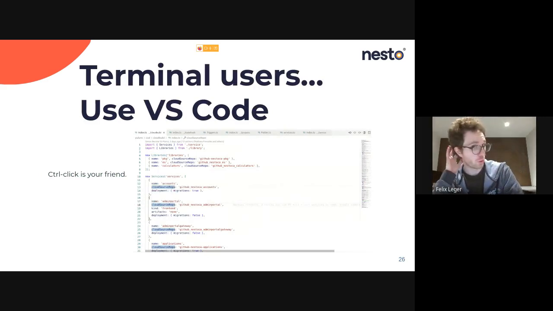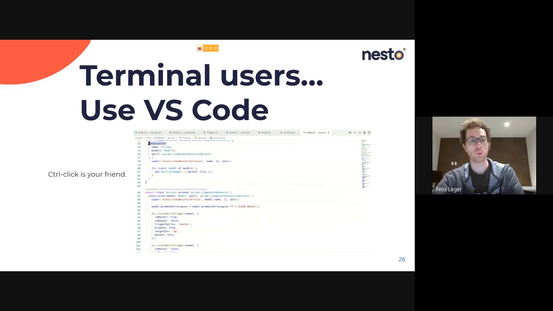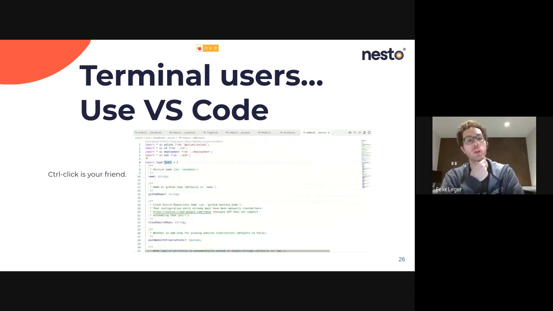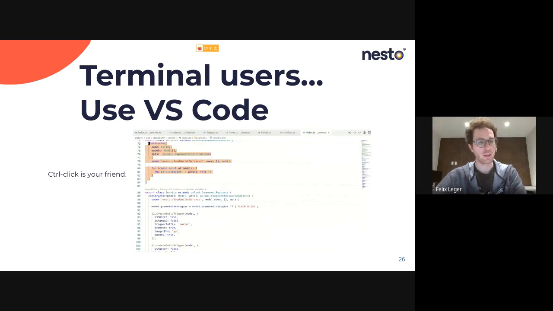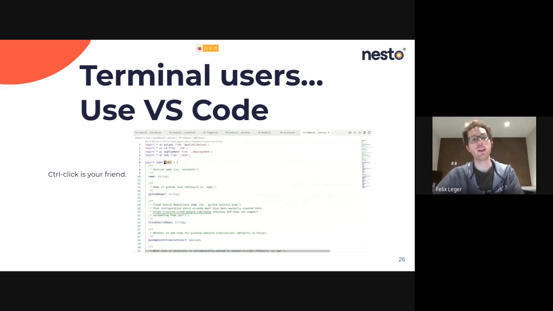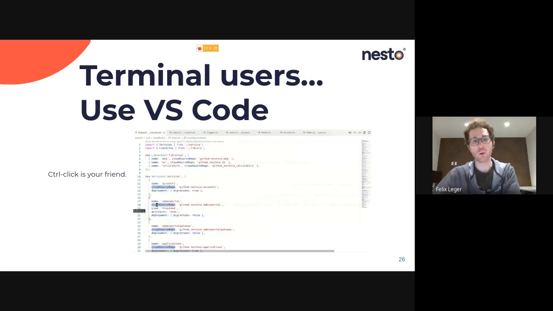Next up, if you're a terminal user like me, you really have to start using Visual Studio Code because you will not survive if you don't use the control click or if you can't hover over all the resources to get definitions about what is what. So just a quick tip for terminal users out there, bite the bullet, install VS Code, at least to understand the code on your first pass. You will not regret it.